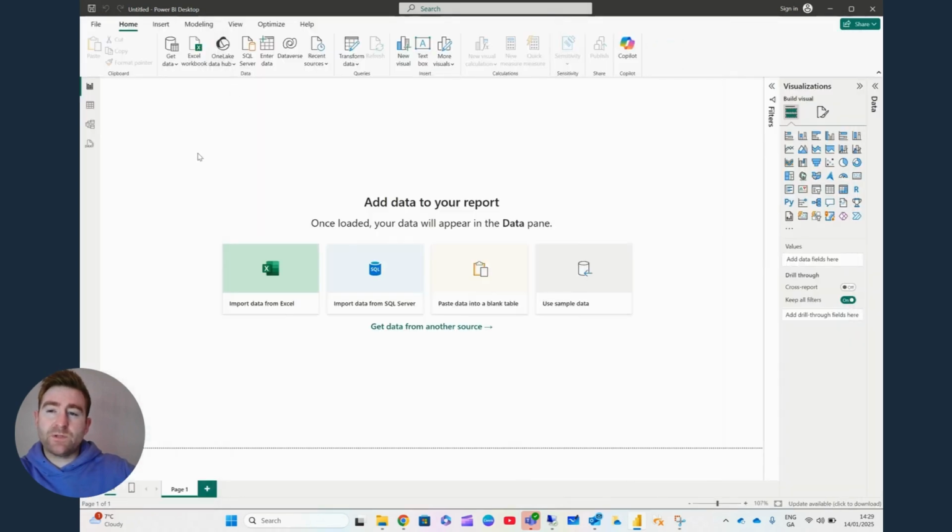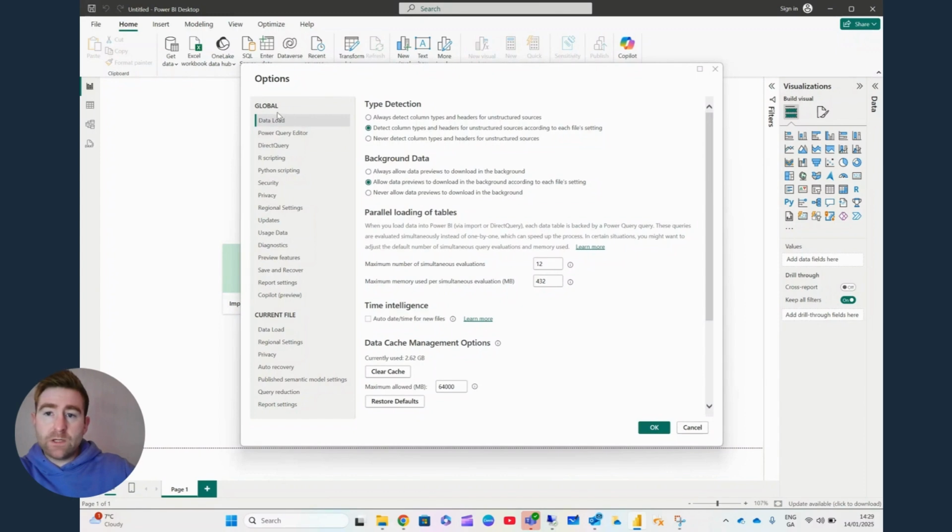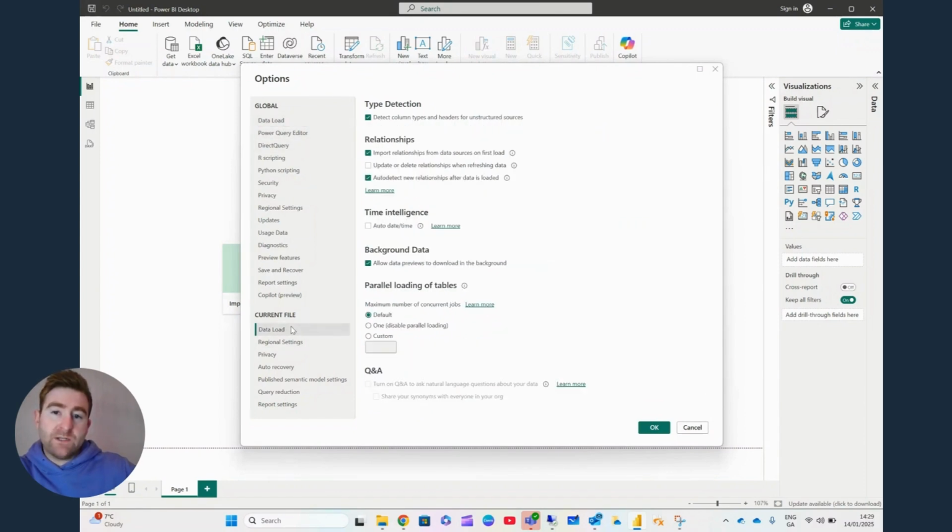And you'll have a couple of options for this report only, but then all reports going forward. So if we look at the data load for all of the reports going forward, or actually this one's probably a better one to use. So you can see here relationships. So import relationships from the data sources on the first load and auto detect new relationships after the data is loaded. So what we'll do is we'll keep it ticked for now.